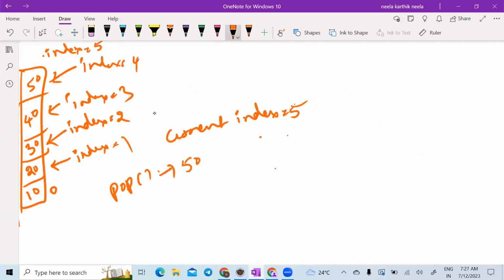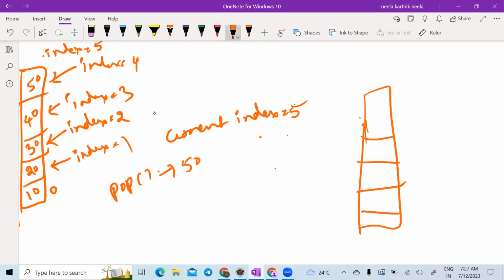Currently index is holding 5. Let us do 0, 1, 2, 3, 4, 5, something 6. Okay. Now 10, 20, 30, 40. I have removed 50. Done. This object has become null.